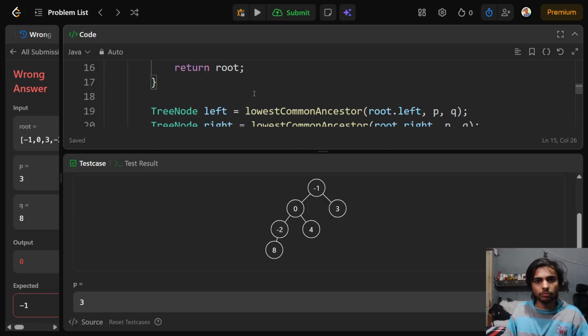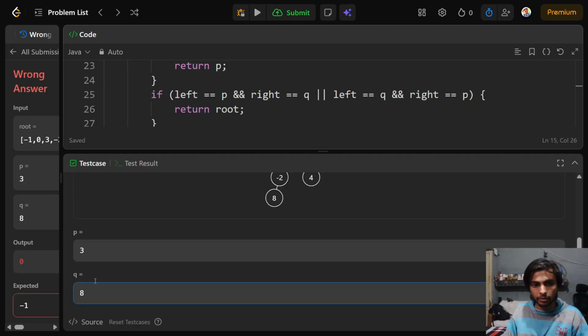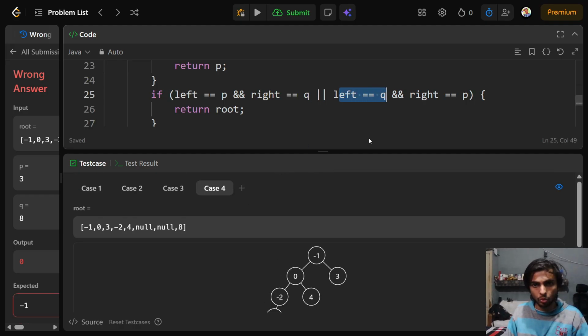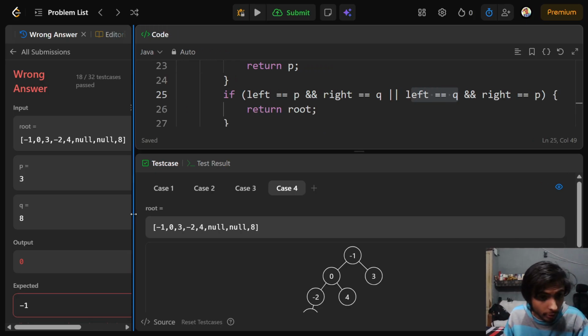If it is P and right is Q, or left is Q and right is P. Our left is Q and right is P. Minus 3 should be the result. No, minus 3 should not be the result. Minus 1 should not be the result. No, minus 1 should be the result.